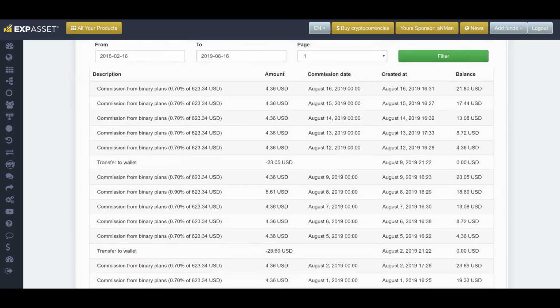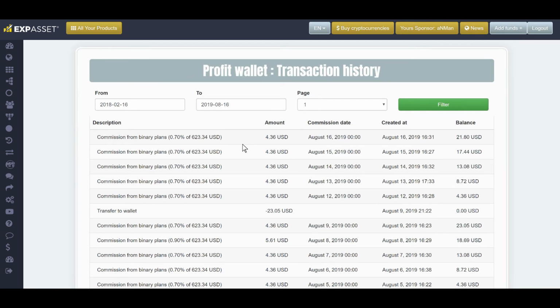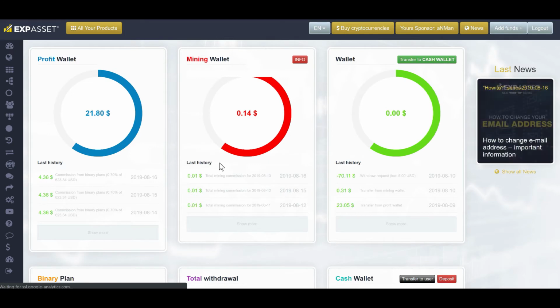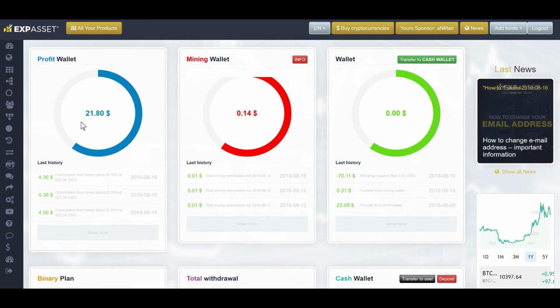So the minimum withdrawal here is $50. Actually, you need $55 in your account because there's a $5 fee. So I'll have to wait. Tonight this will come over to my green wallet, and of course it's only $21.80 there. Next week probably another $20 will go over, and I'll have to wait till the third week to take those funds off the platform.